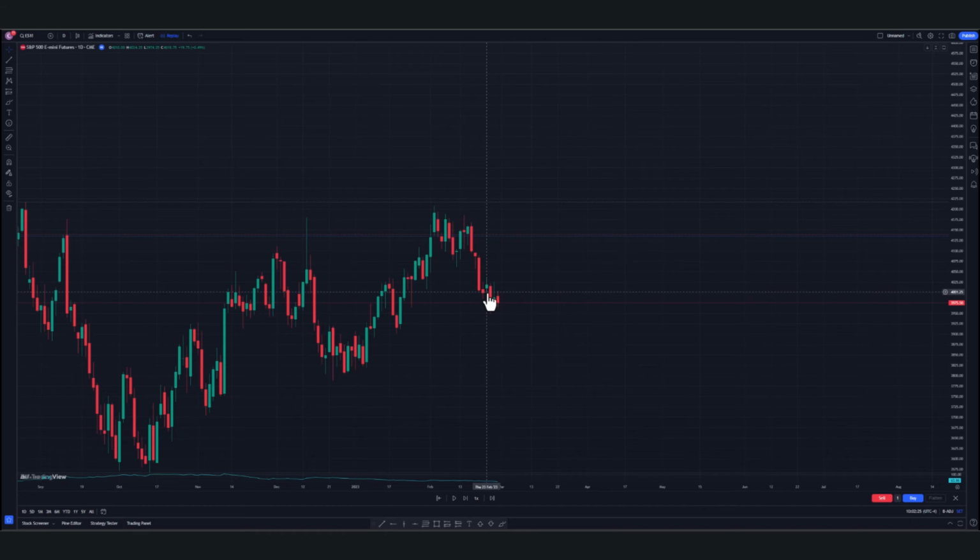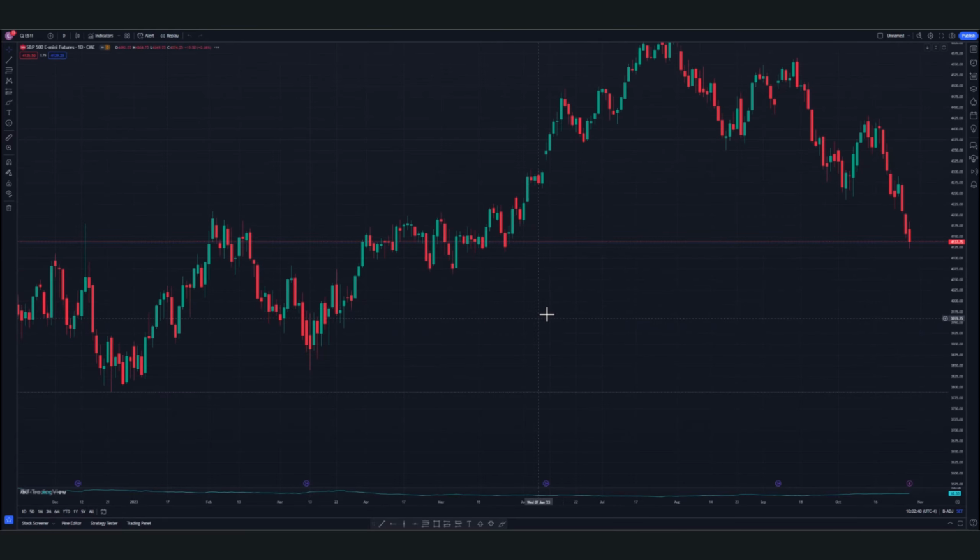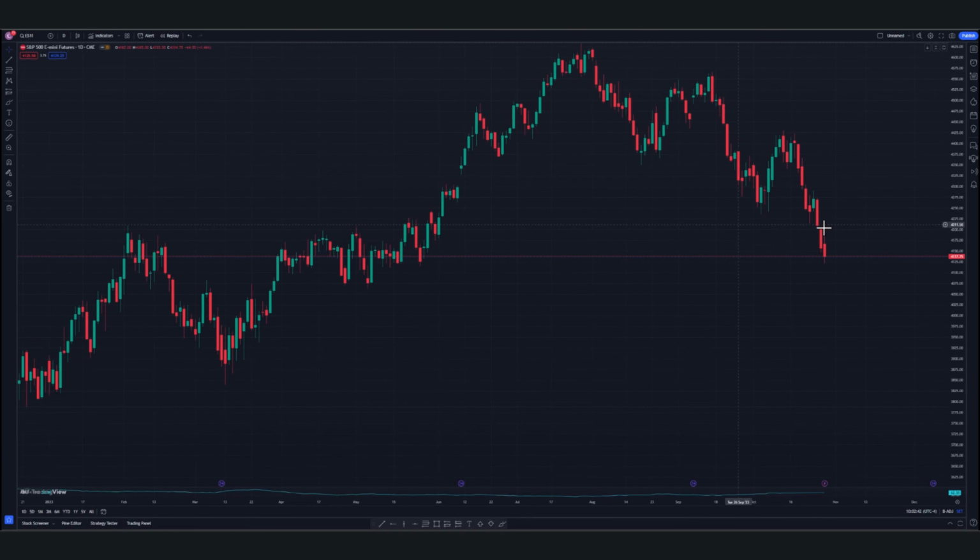If you need to exit out of your replay mode, you can do two things. Either you can click here to jump to the real-time chart, or you can just go here and exit it out from here. If you click exit and confirm it, it will take you to the most recent time.